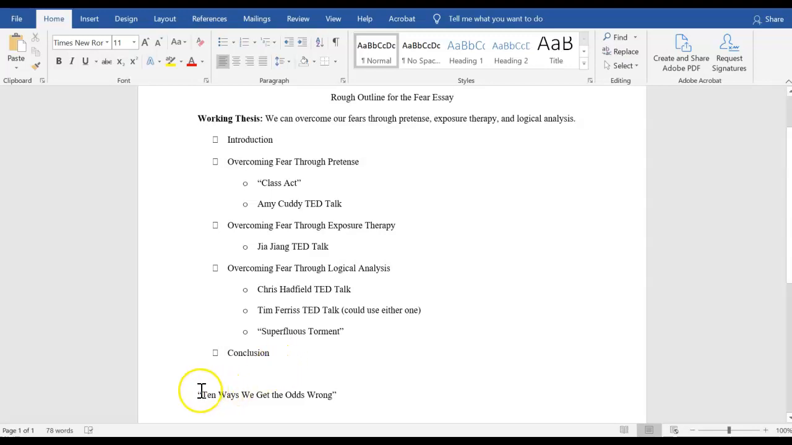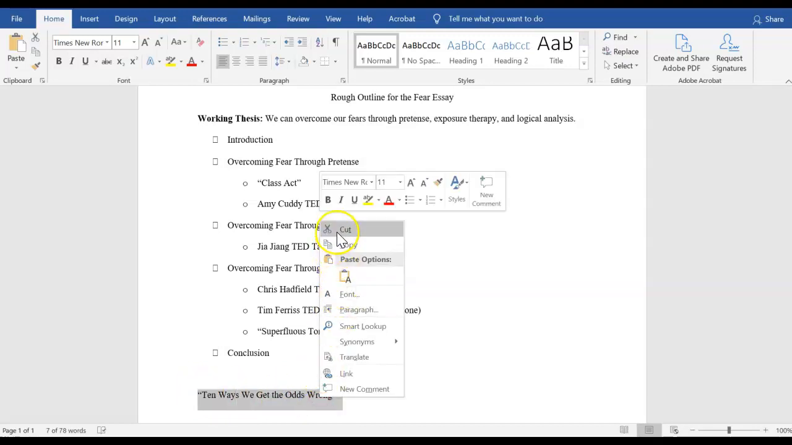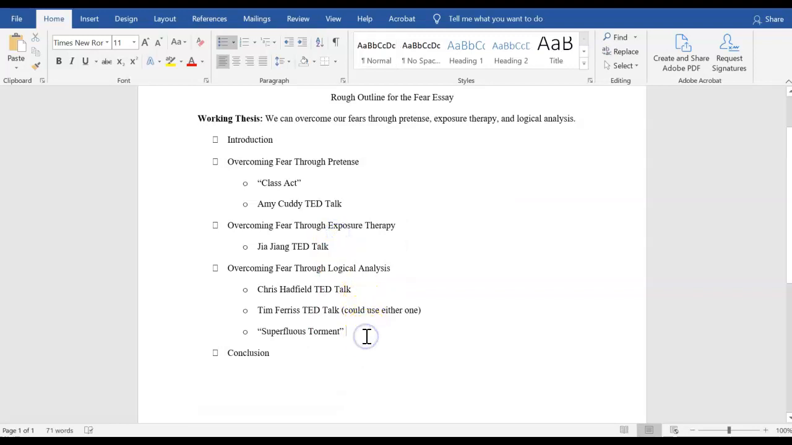Now I have to figure out where I want to put this. Obviously, I can put it here because that's where it applies. It doesn't really apply here to exposure therapy or through pretense. So I may just put it right here for now, but there are also things that I could use from this source to establish some background. So it may be something that I actually end up moving to after the introduction, but I'm going to put this right here for right now.